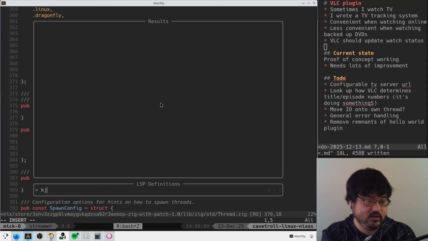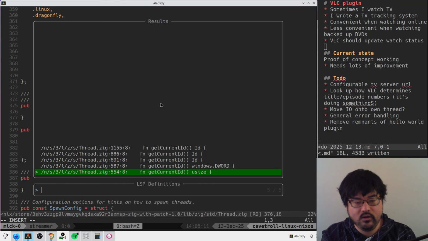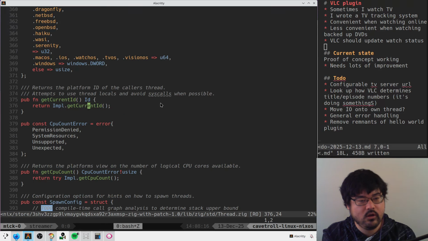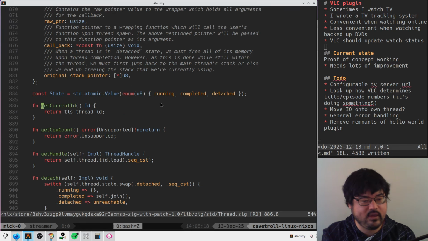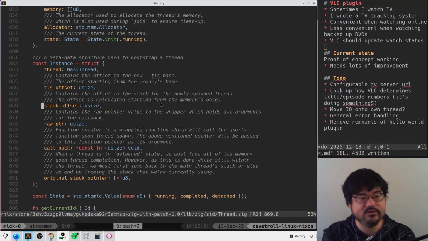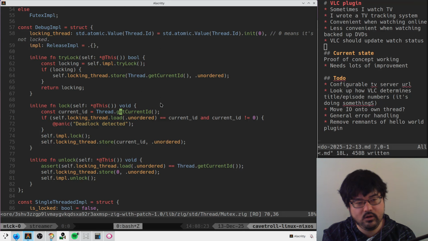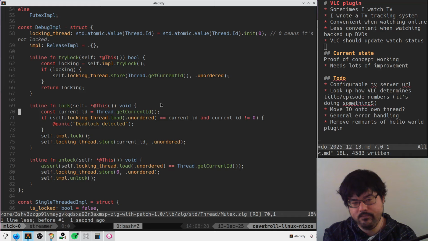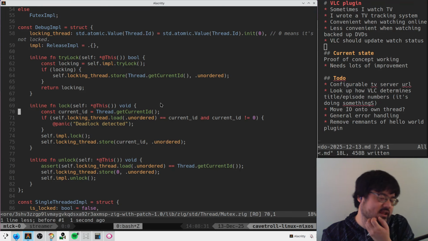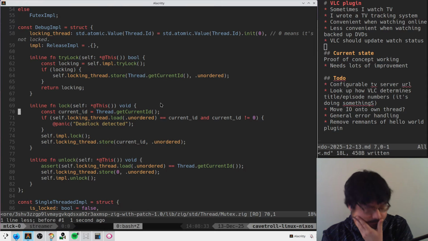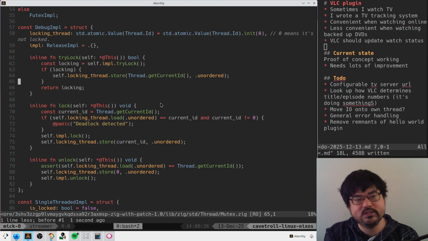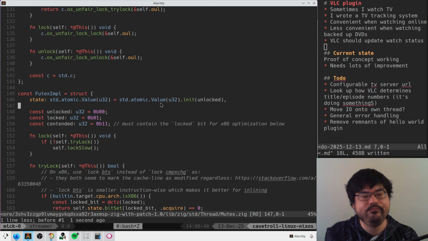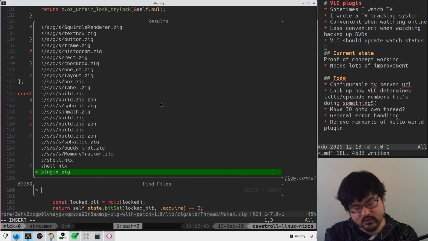I think it's likely. Get current ID sounds like something sketchy, but I guess we can just see it, right? Let's do the same thing. I wonder if we could get a print R9 function somewhere. That would be convenient, because then we could just start logging it over and over again, right?